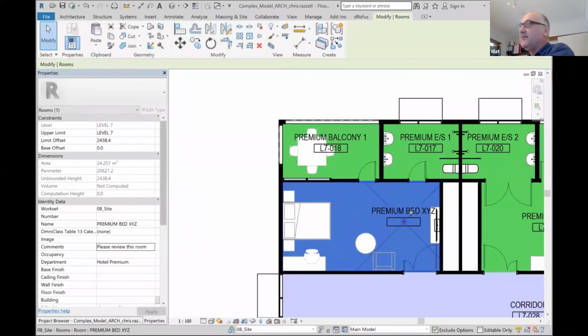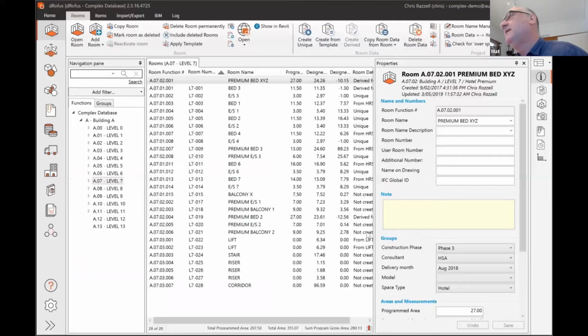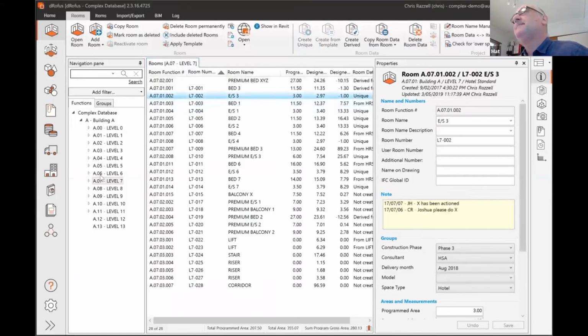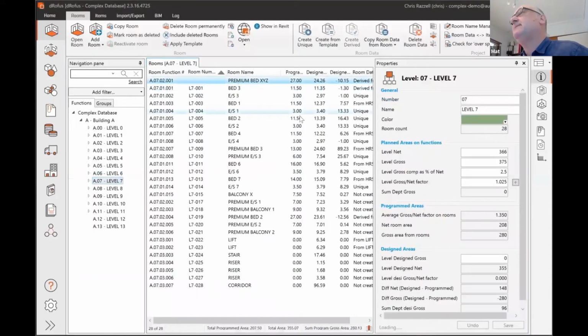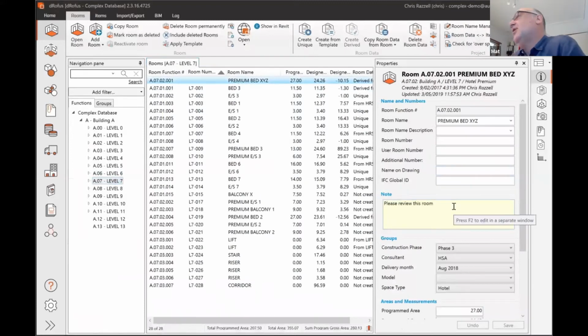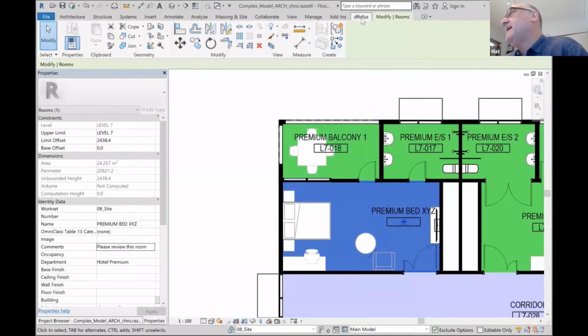What needs to come from dRofus, and what needs, normally the geometry and other things, would come from Revit. And you can see here, we're looking at this level 7, this premium bed again. You can see the comment has been updated from Revit back to dRofus.